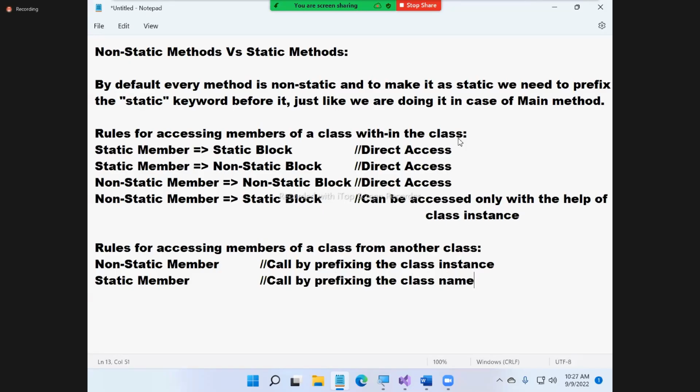How are you calling WriteLine? Console.WriteLine. Why? WriteLine is a static method inside the Console class. So you're calling Console.WriteLine. Understood the point? Okay. So within the class, we need to talk static to static, static to non-static, non-static to non-static, non-static to static, like this. Out of the class, no need to talk about all these things. If it is a static member, prefix the class name. If it is a non-static member, prefix the class instance.